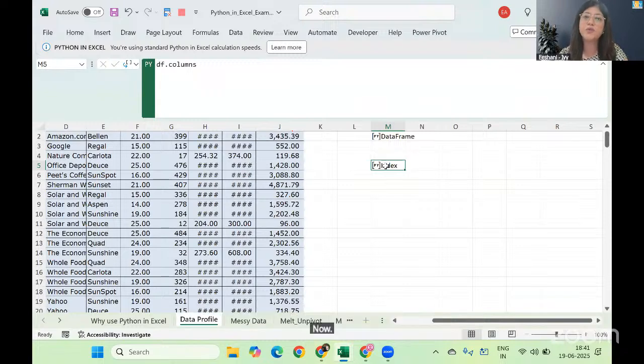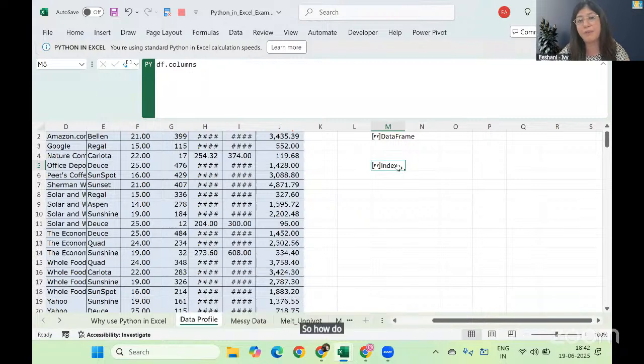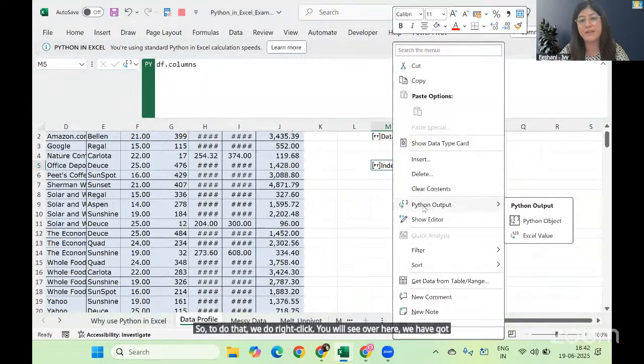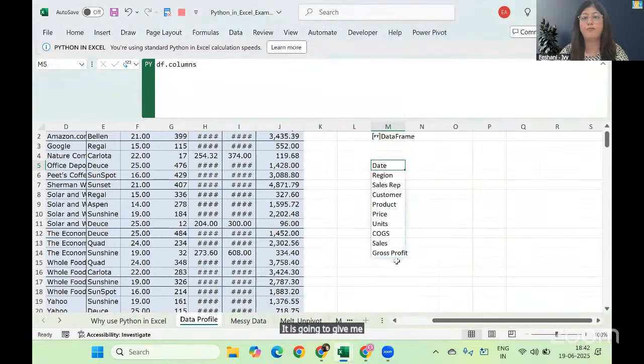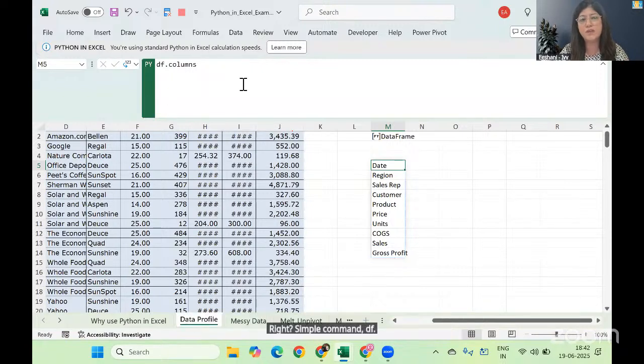Now, since we are using Python in Excel, all its output is a Python output, and that's why we see py index. That's not the name of the columns. So how do I convert this Python output into an Excel cell? To do that, we right-click and you will see something called Python output. I don't want a Python object but an Excel value. When I click here, it gives me the names of my columns. So I know these are the columns that I have. The simple command df.columns gives you all the headers, and tells you these are the columns the data has.